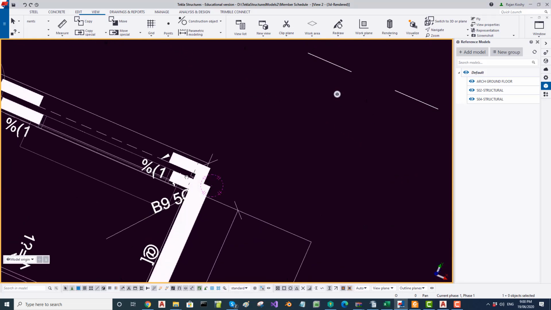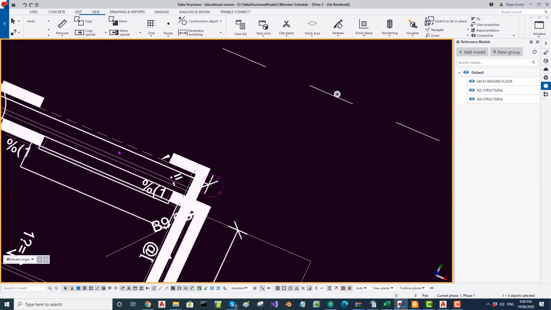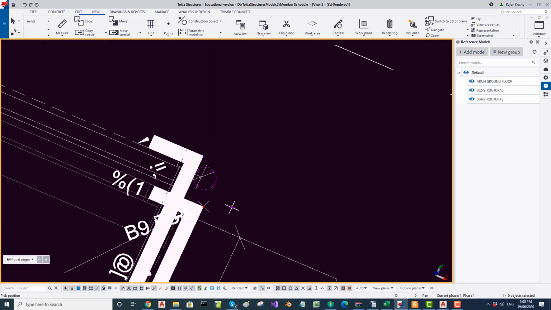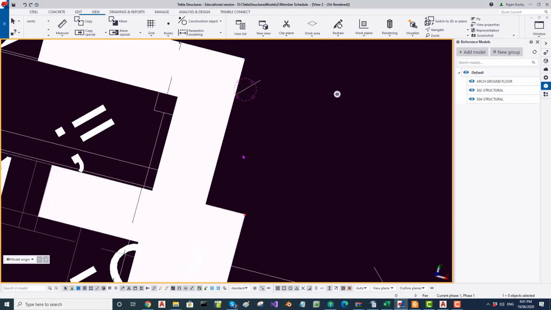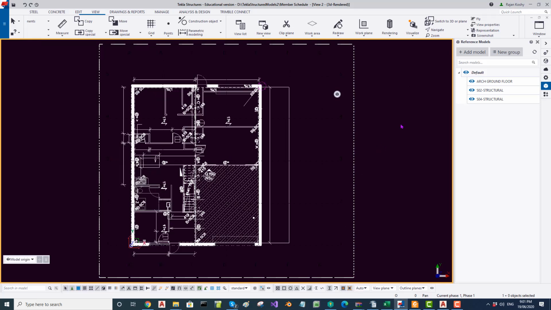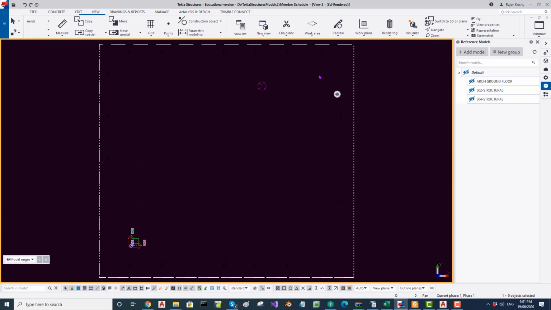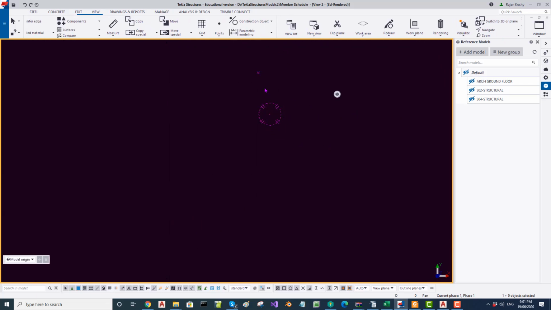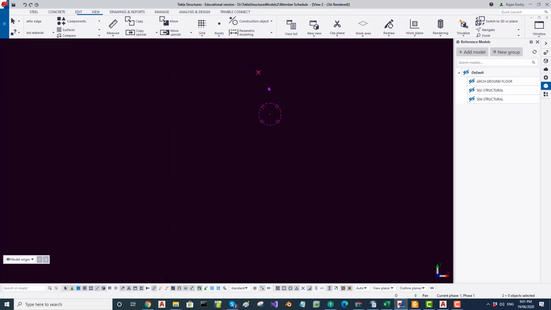They should. Let me put a point at any position. I'm going to put a point there, another point here. Okay. Press Ctrl P. I'm going to hide all the reference models. I'm going to zoom in and have a look here, and the 2 points are here.